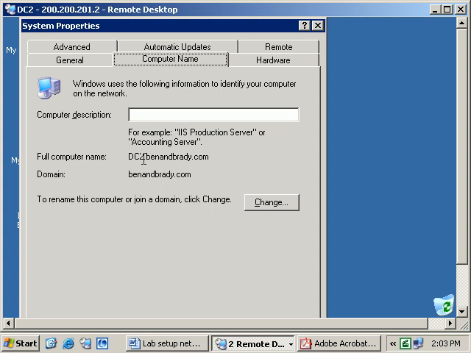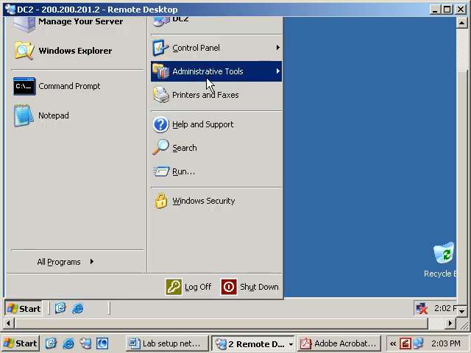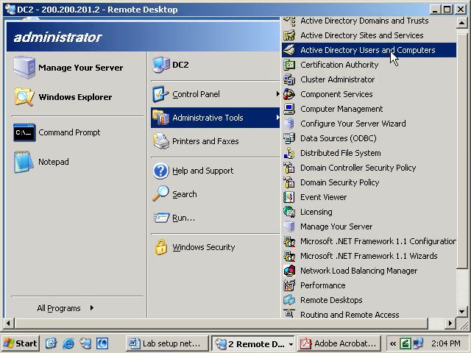We are the additional domain controller of the benandbrady.com domain. And I can verify it from here or from DC1. Let's do it from here. Let's go to Active Directory, and then over here, let's go to Active Directory Users and Computers.